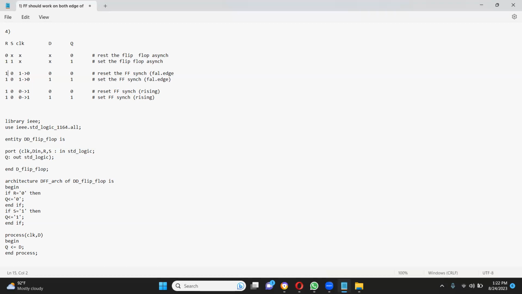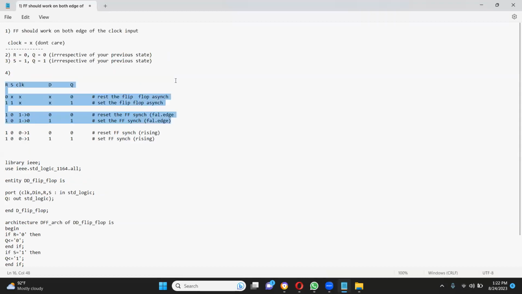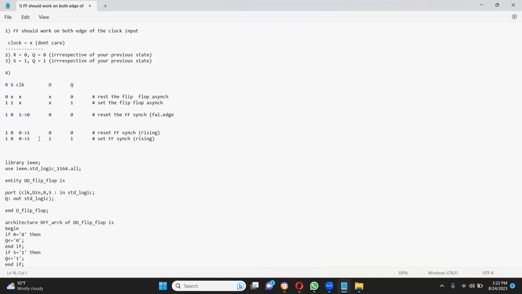But why is D changing? Why is D 0 and then 1, 0 and 1? It is just two combinations. Maybe you can simplify it like this, just for your understanding. Maybe you can erase this.